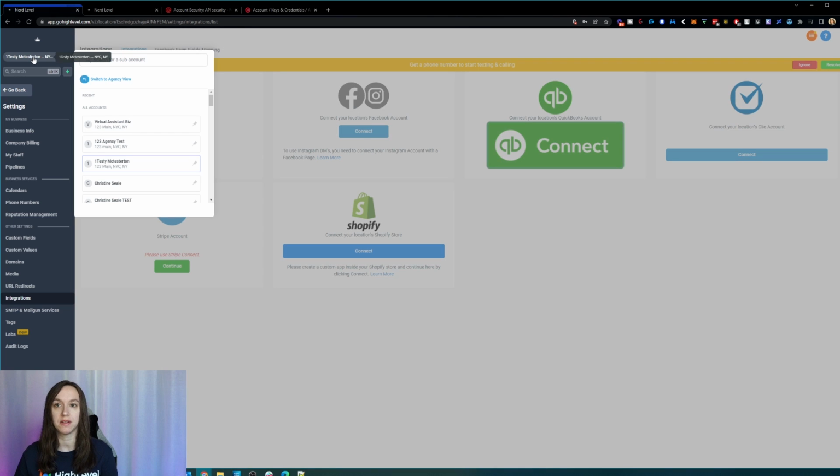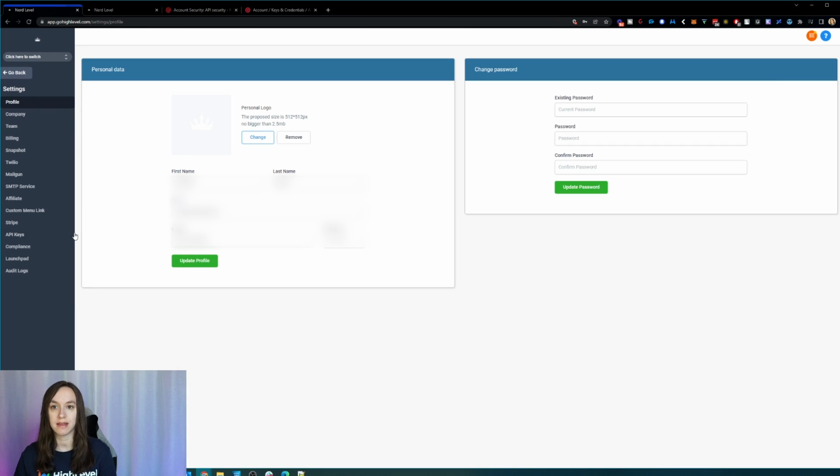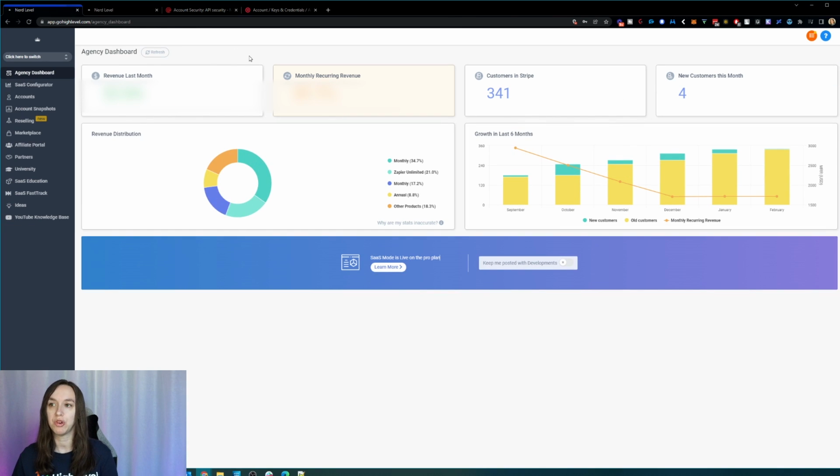So we're going to click on the top and we're going to click on switch to agency view again. Go back into settings and then we're going to click on Stripe. You're going to click on connect Stripe and connect to the Stripe account you want to use. And now it's actually going to show you how much you're waiting for on a payout. And on the dashboard, on the agency level, it shows you how much you made from Stripe. Okay, how much you made from Stripe and on what, and how many customers that you have inside of Stripe.